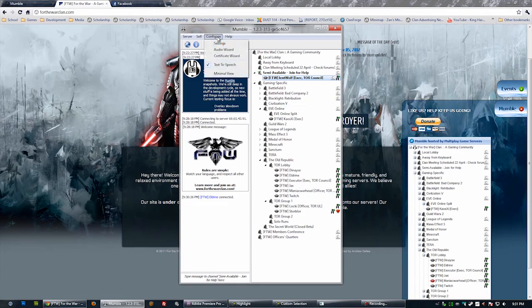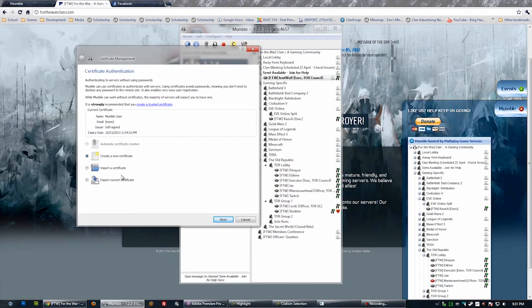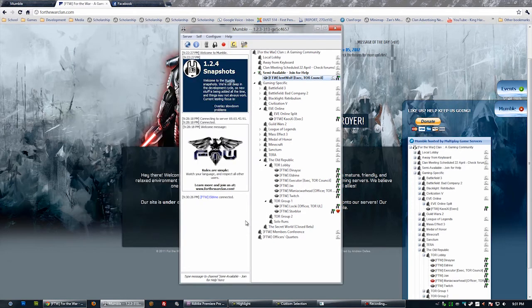You can see right here under configure, we've got the certificate wizard. And this will allow you to export a certificate, like say you're going to move computers or format your computer, or import one that we've already exported. So this allows you to not have to worry about entering in specific passwords, or say like these two channels here, members conference and officers quarters, those are limited to certain groups of users. If you're in that group, you don't have to enter in a password, for example, to get into members conference. You just go in because it's tied to your certificate.